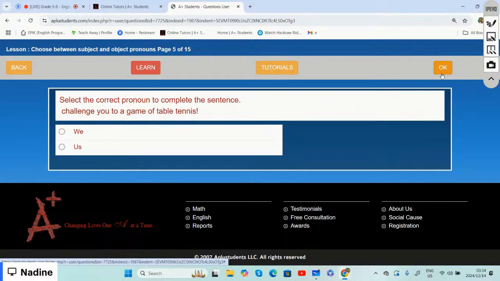The next one says, do we say, option one, we challenge you to a game of table tennis, or option two, us challenge you to a game of table tennis? So is it option one, we challenge you to a game of table tennis, or is it option two, us challenge you to a game of table tennis? Which one is correct?